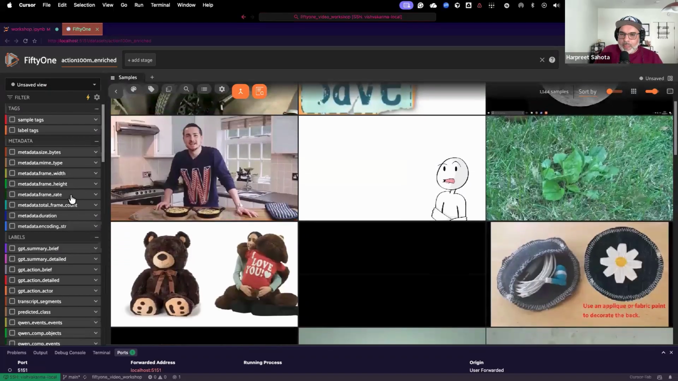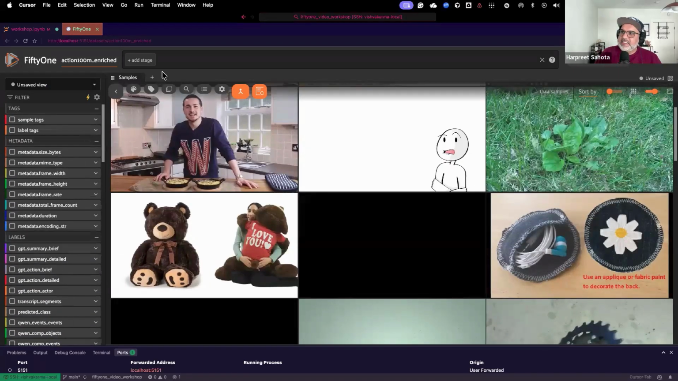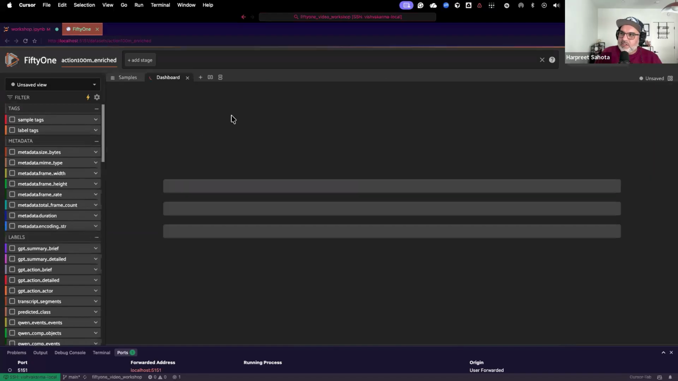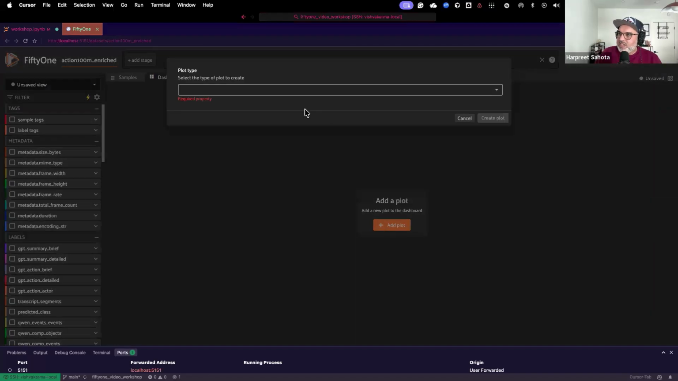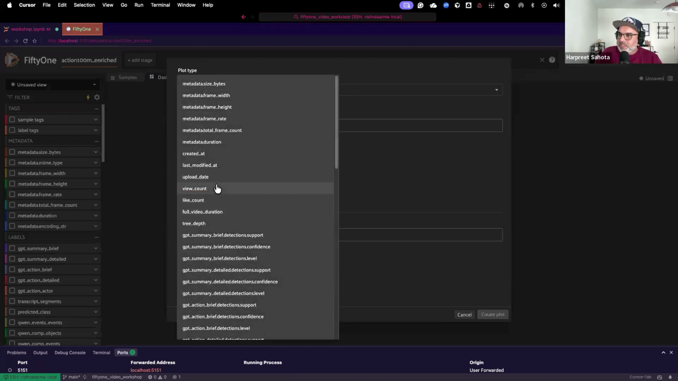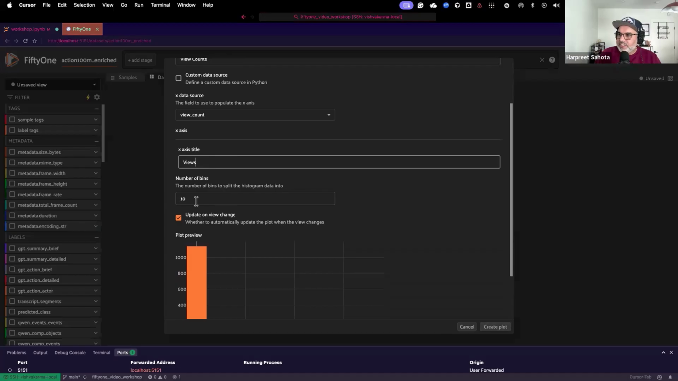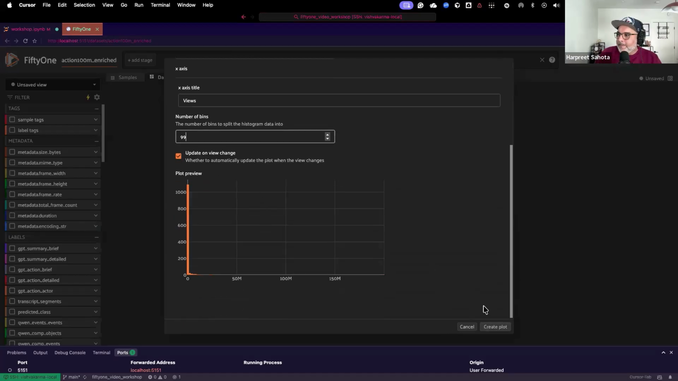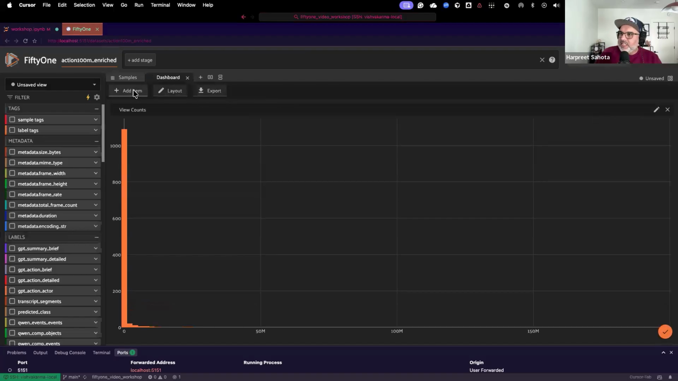So, a high-level overview of the 51 app. Now what we can do is explore our dataset a little bit more interactively. We can create a dashboard. We just hit the plus next to there. We can create a dashboard, and maybe we want to create a numeric histogram. Our data source, for example, could be the view count. We can call this view counts. The x-axis could be views, and we could change the bins. We can create that plot. We create this dashboard that we can interact with.